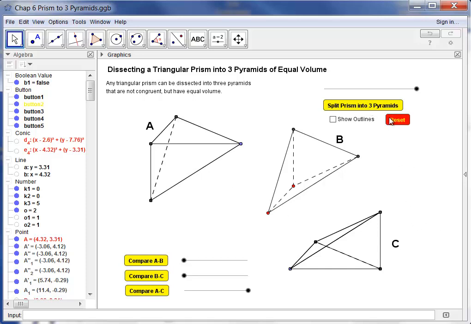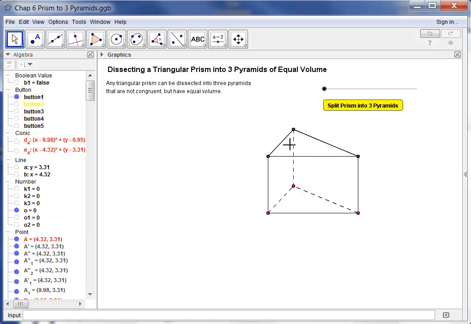So the original prism has a volume that's the area of the base times the height, and the volume of a pyramid would then be 1/3 the area of the base times the height. So that's the basic math involved here. Let's see how to implement this.